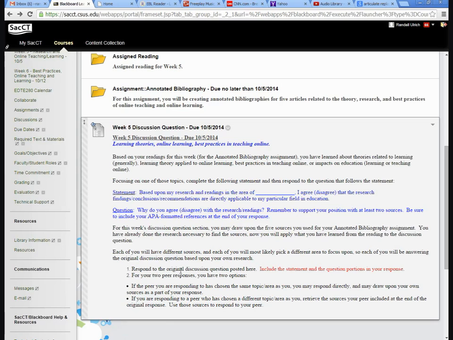So down at the bottom here, respond to the original discussion question posted here, and it says include the statement and the question portions in your response. So make sure this whole piece is copied and pasted into your response. Now, when you respond to your peers, note the items I've got down here.